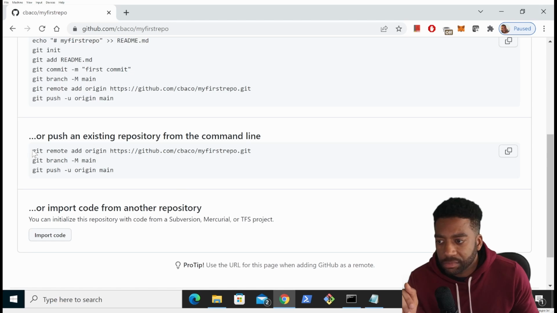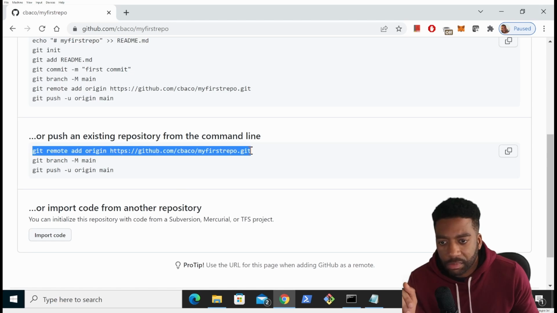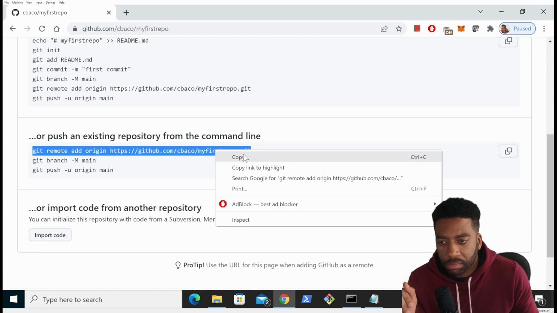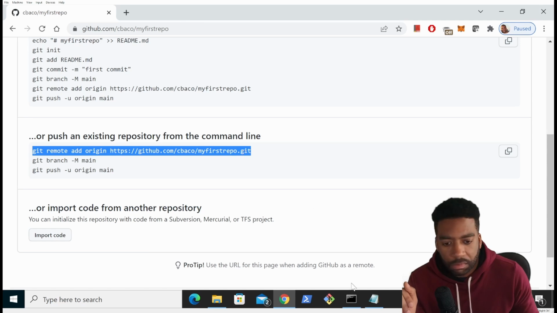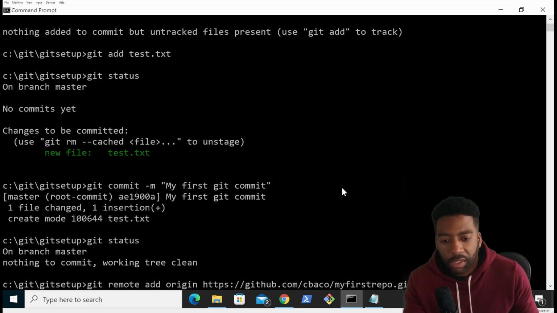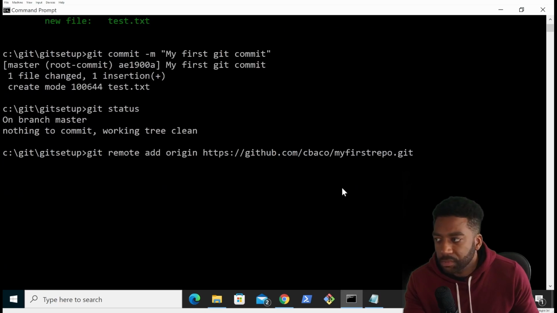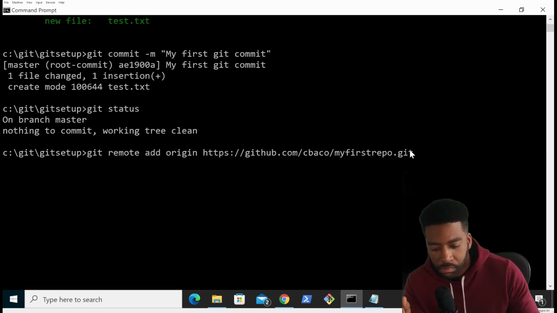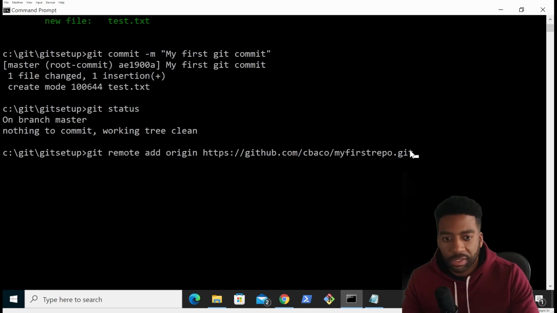As a matter of fact, let me just copy this one instead. We'll come back to my directory and the command prompt, and I'm just going to paste that there. Scroll up so you can see. So we got git remote add origin with the URL that GitHub gave me in my repository in GitHub. All right. Let's hit enter.